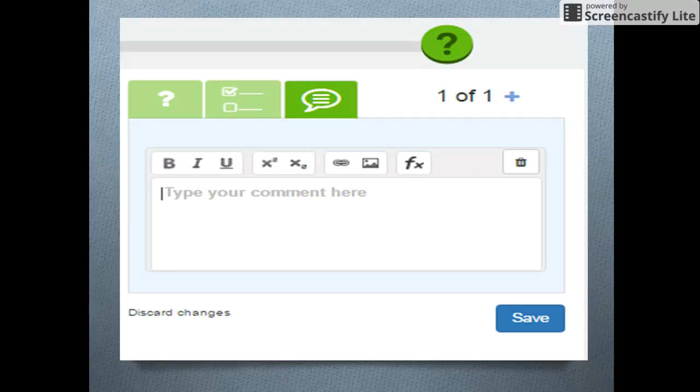This one, the comment, is where if a student is watching the video, as they're watching it, it'll stop and then text will come up on the screen. This is how you add that text.